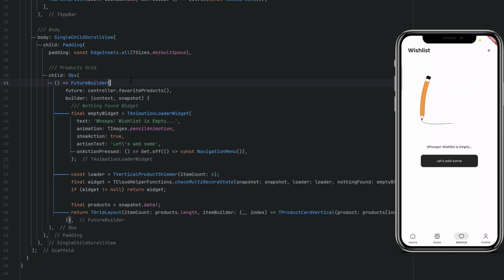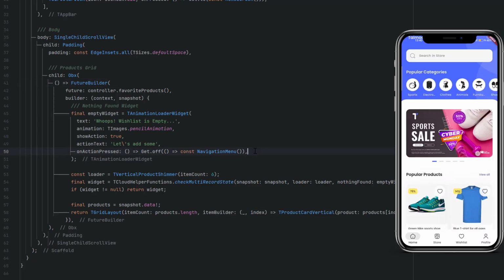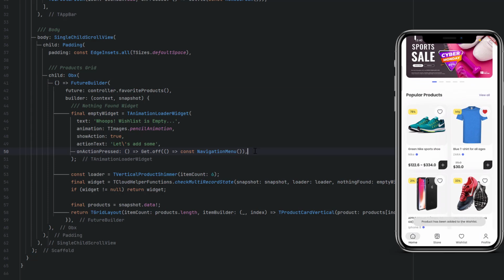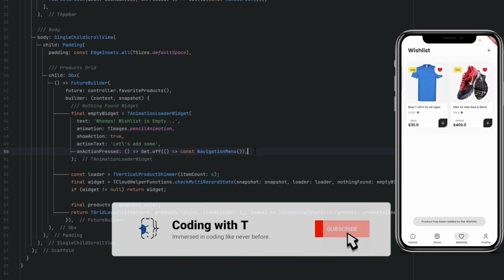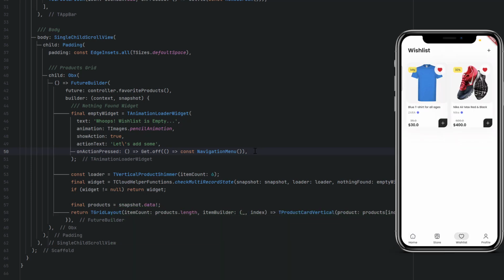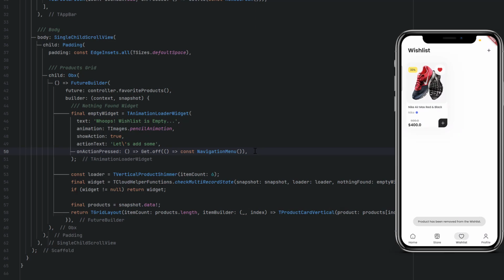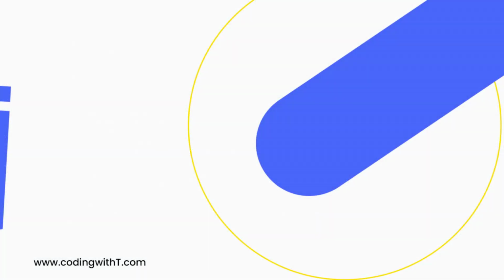Then we have a text and a button. Let's go to the home screen, and in here let's try to add one or two more elements to the wish list. Let's go to the wish list, and you can see we have two elements. So this time when we remove, you can see things loading, and we also have the empty wish list. So this is what we wanted to create in today's tutorial.